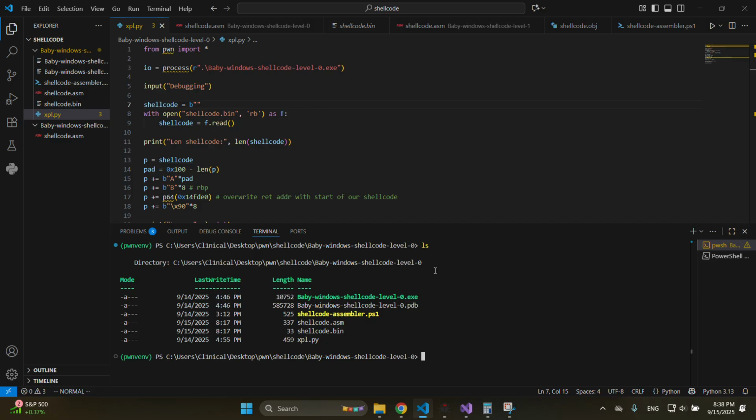If we type ls, you'll see that we have xpl.py here. So I'll say python xpl.py, enter, and then it'll say debugging. That's because I put an input statement here that pauses the interaction with the program. And I did this because now we can attach a debugger.